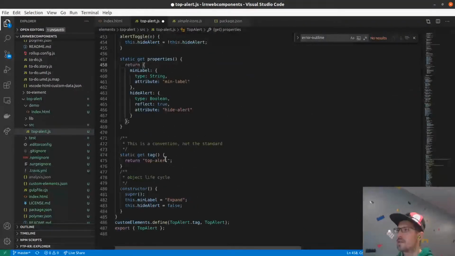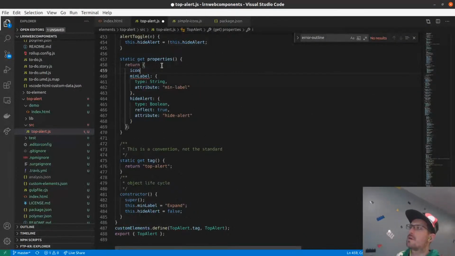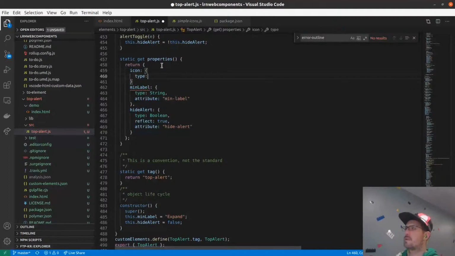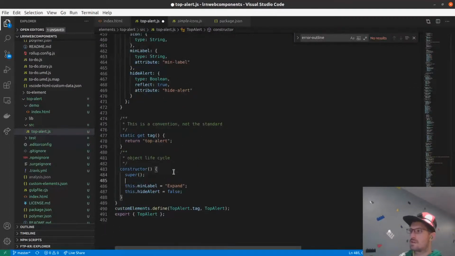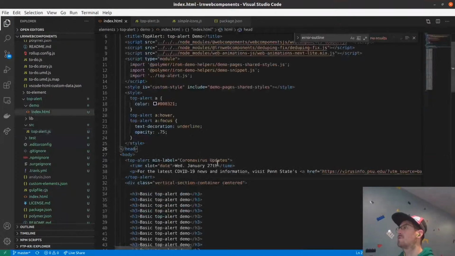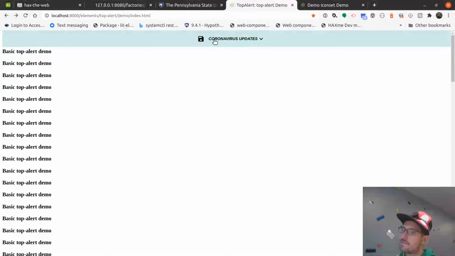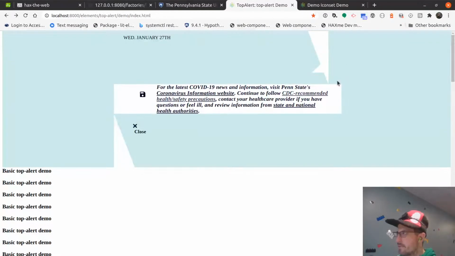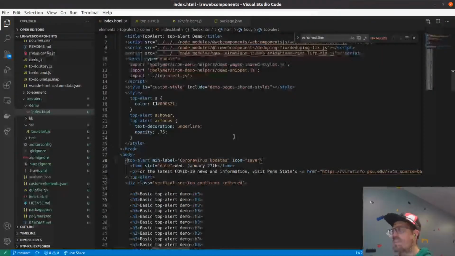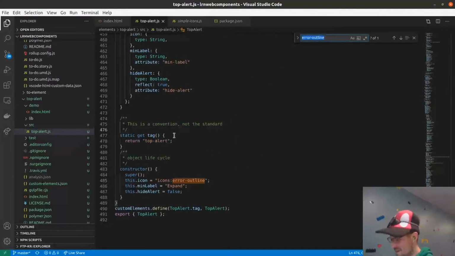All right, and then we go in here. We say icon type string, and then under constructor we do this dot icon equals that. So we have that as the default, but you could always go in and say icon equals save, and instead you get the save disk. Hey, remember to save, right? So this is the process, kind of full end-to-end, obviously with that comp not looking that way. I'm not sure what's going on with those SVGs.